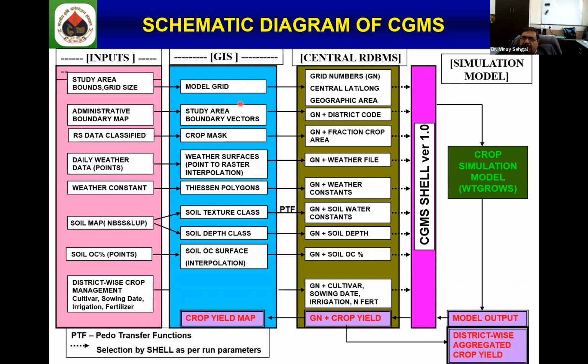So this is one example. Long time back, predecessors to InfoCrop, there was WTGROWS. And this is one example where we had specialized a crop model like WTGROWS. It is a wheat growth model in a GIS environment. So what we did, it would ask for what is your study area, and once it knows the bound, it will ask you at what grid size you want to run the simulation model. You also need to provide the administrative boundary map, how many districts, tehsils, whatever you want to know.